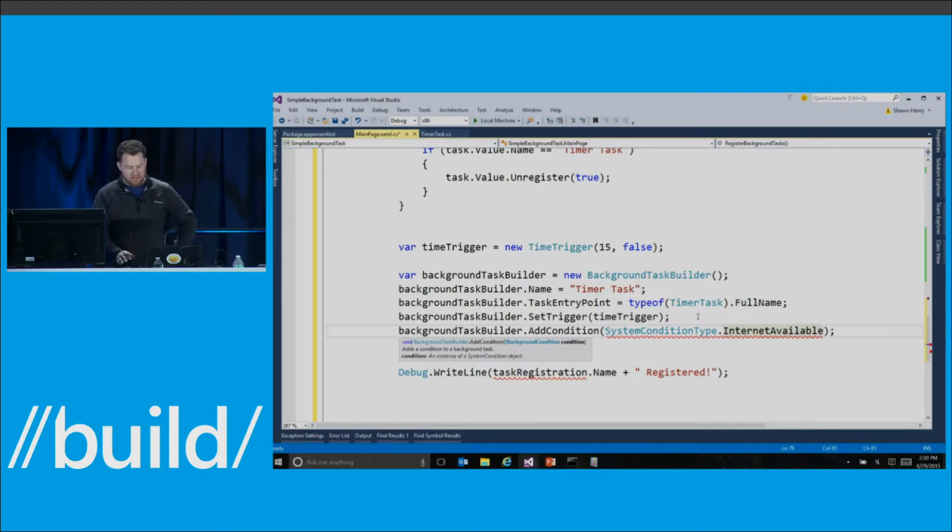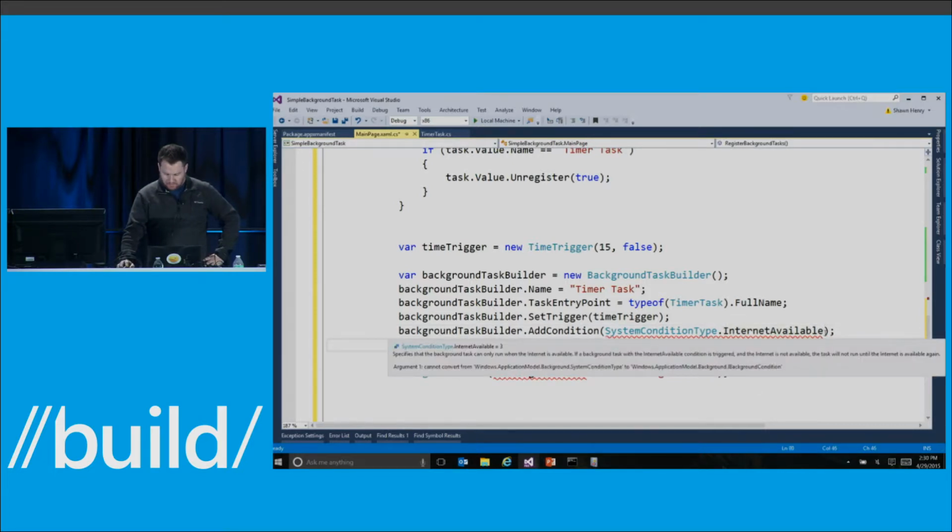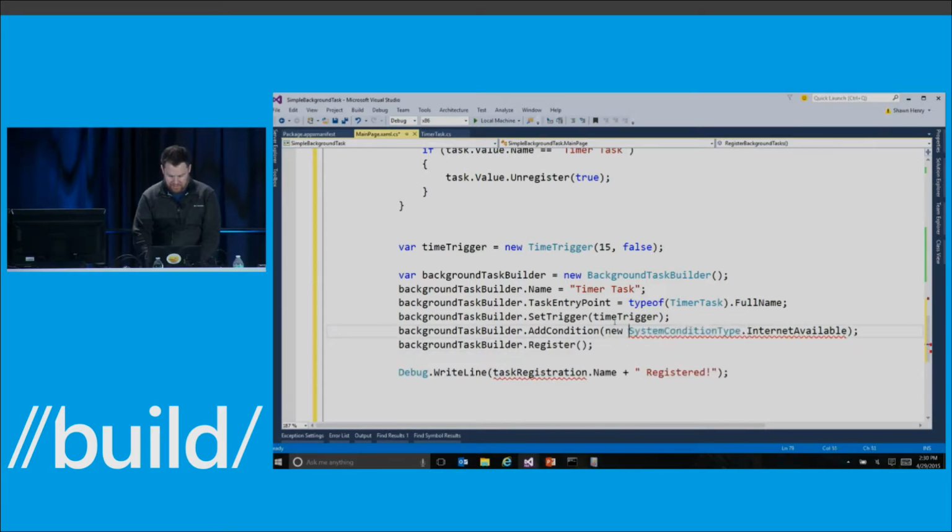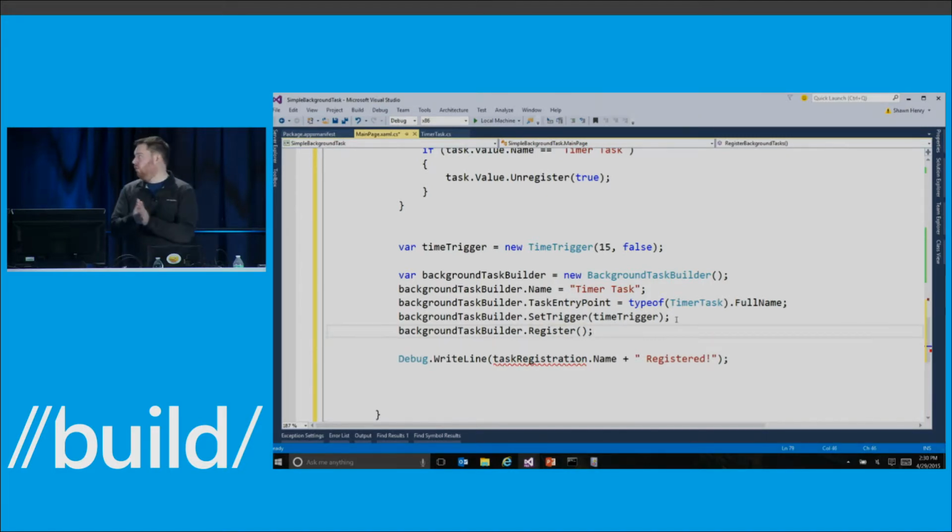I'll just skip that. But anyways, you can add a system condition that will also have to be true for that task to fire. So if the internet weren't available, my time trigger wouldn't fire. What would happen is after the 15-minute interval, my timer would latch, which would mean it's ready to fire, and then as soon as the internet became available, the trigger would fire and my background task would run.